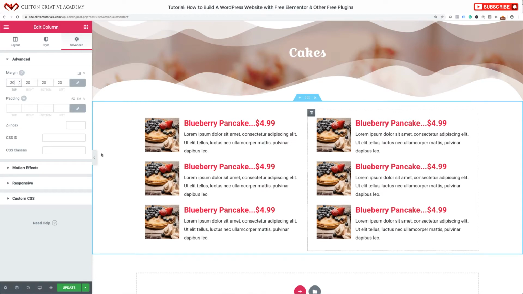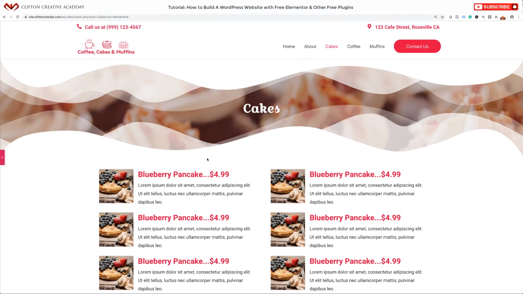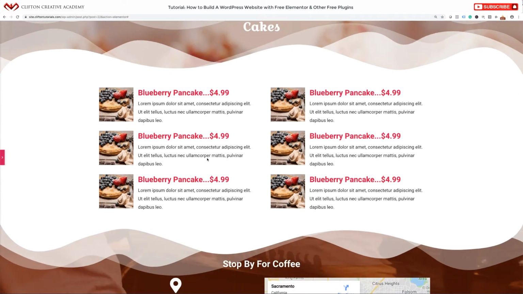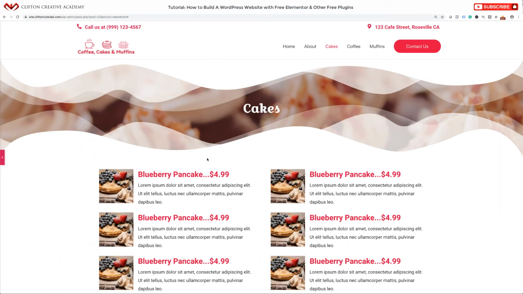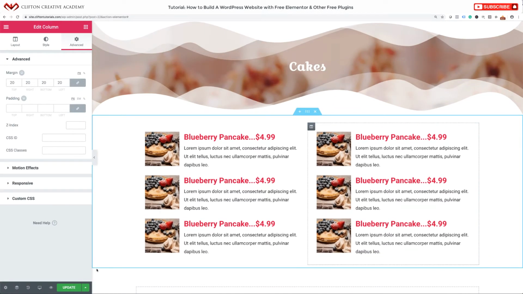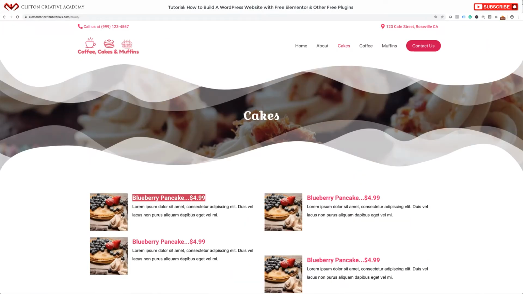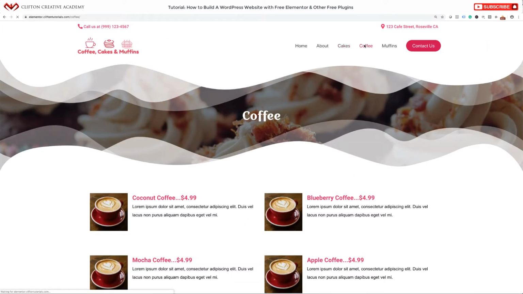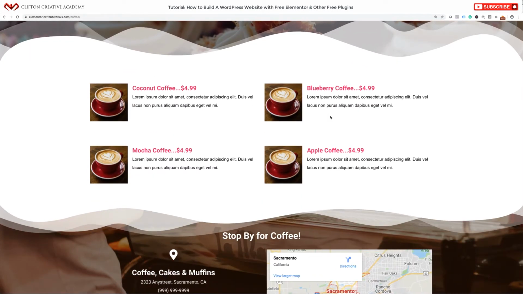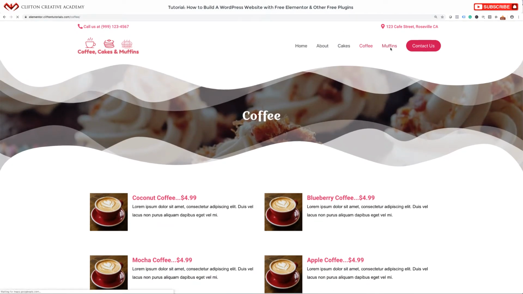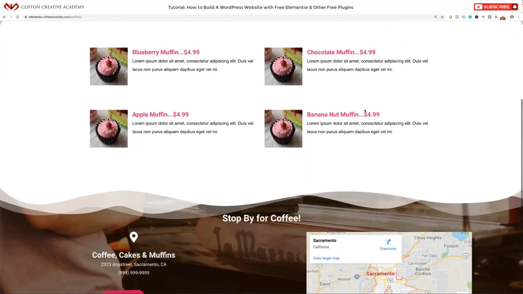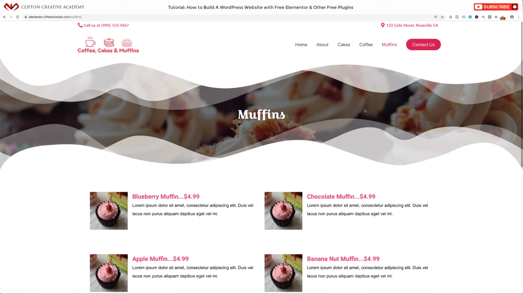Okay. So now when we preview this, we can see that our cakes page is now complete. Okay. It took us very little time to be able to pull that off. All right. So what are we going to do now? We're going to update to save it. And if we look at the source site and we look at the coffee page, you'll notice the coffee page kind of follows the same similar format, and the muffins page also follows the same similar format.